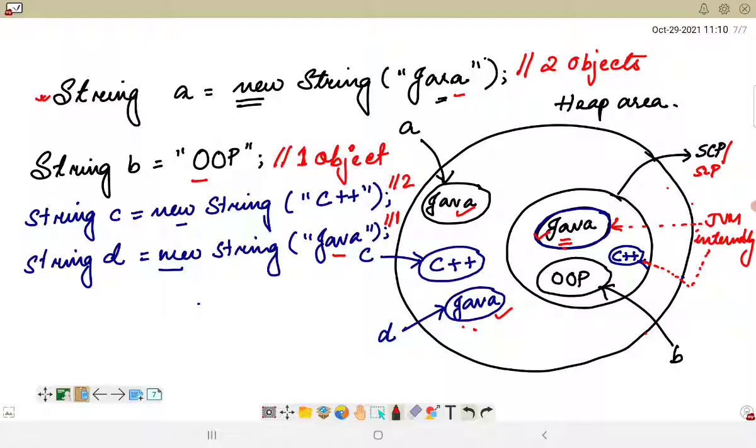So this we have to be very careful about, or this is basically what happens in the backend. The objects created inside the string constant pool are entirely for different purposes, that means for further and future use. We will also see how in projects we can implement these kinds of objects.